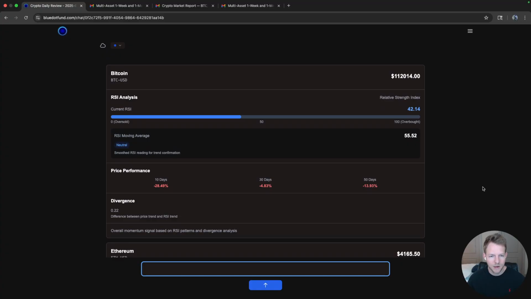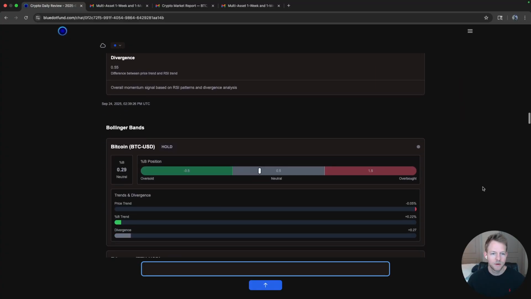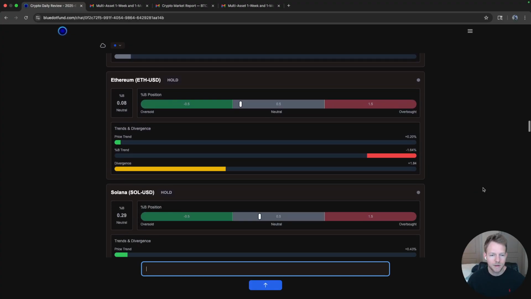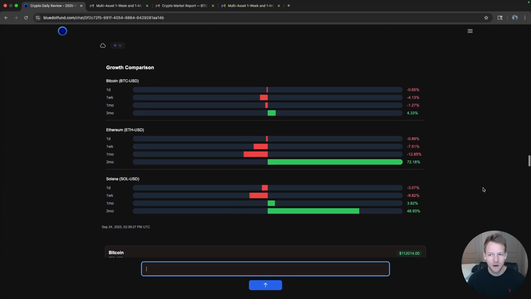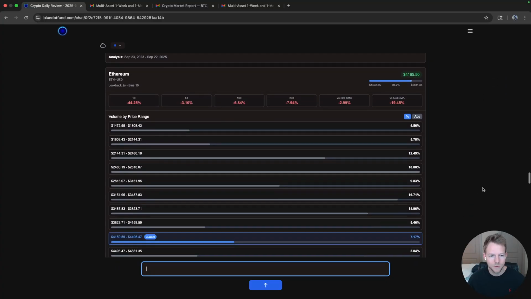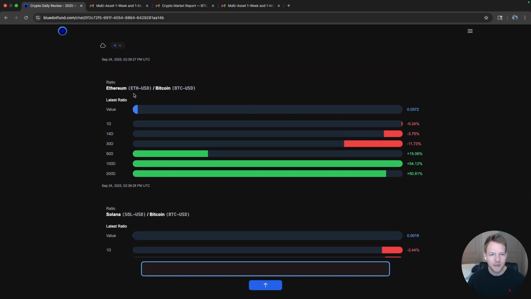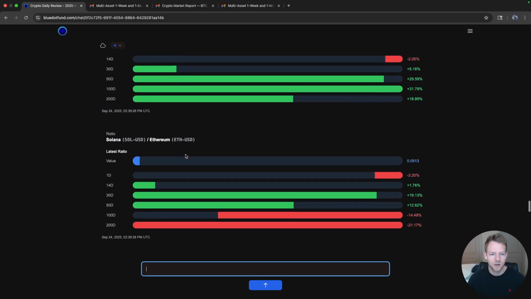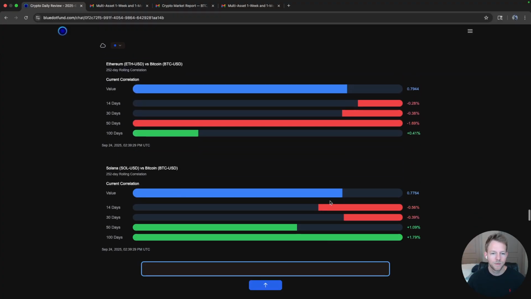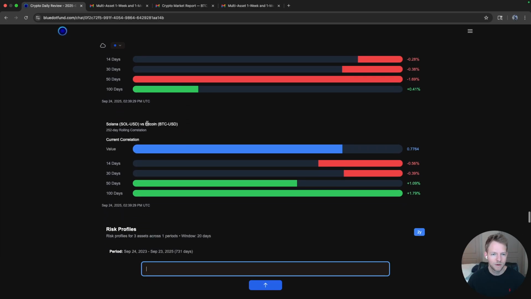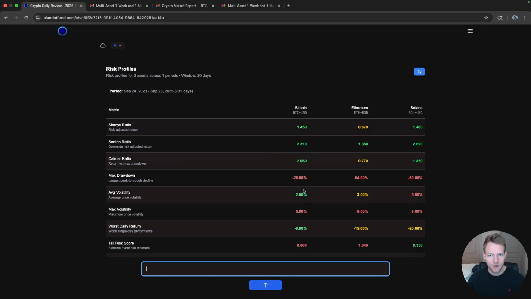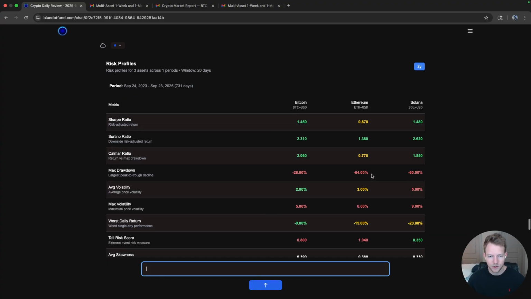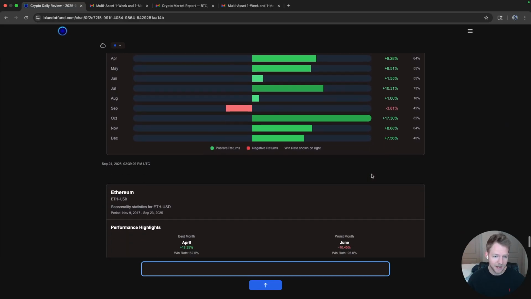We're looking at the RSI for each one, pulled data for the Bollinger Bands, the ATR stop loss, the recent growth, volume, and then the ETH Bitcoin ratio, Sol Bitcoin ratio, Sol ETH, and then looking at the correlation between ETH and Bitcoin, Sol Bitcoin, and then pulling our risk profile for each one to see the volatility and the risk-adjusted returns. And then we go to the seasonality.